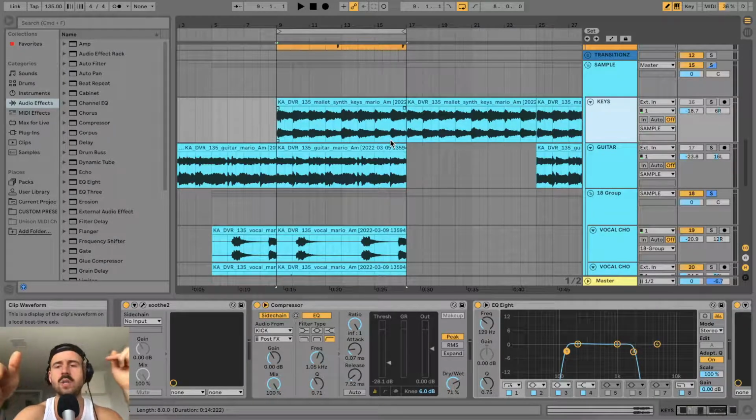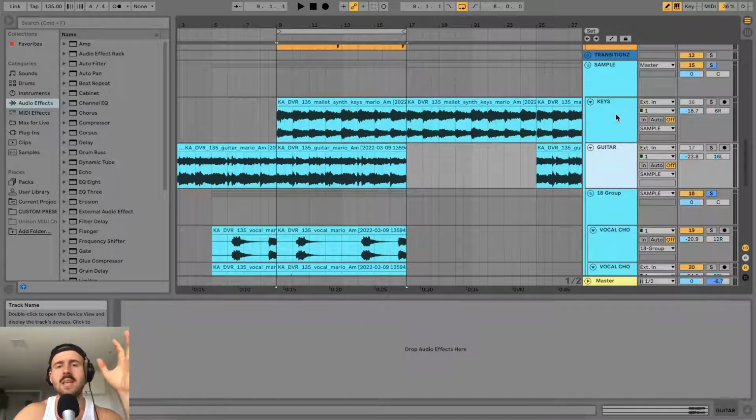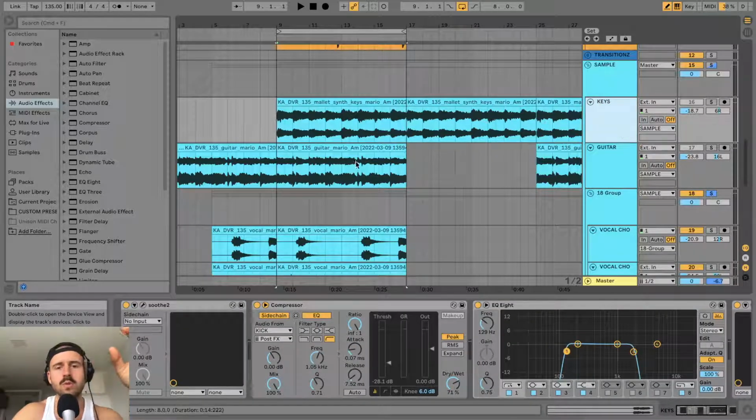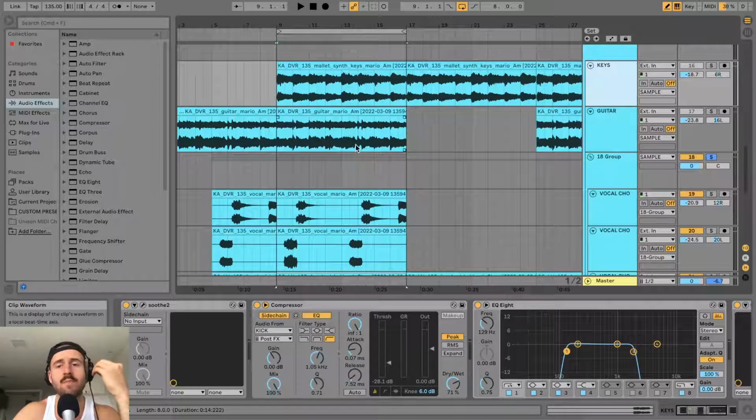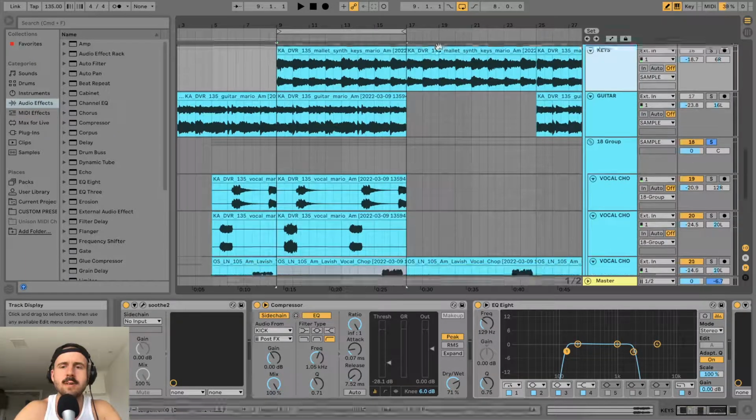I already know these keys and the guitar are going to compete with my vocals, so I don't want a lot of other instruments, because then it's going to distract from the vocal. Maybe that's my ego talking, but as a vocalist, the lyrics, the singing or the rapping, whatever it is, are one of the most important elements to me.